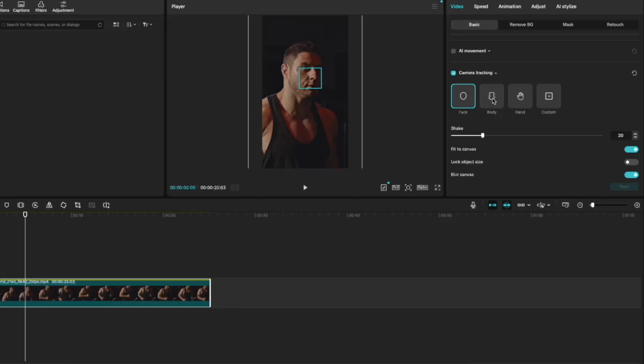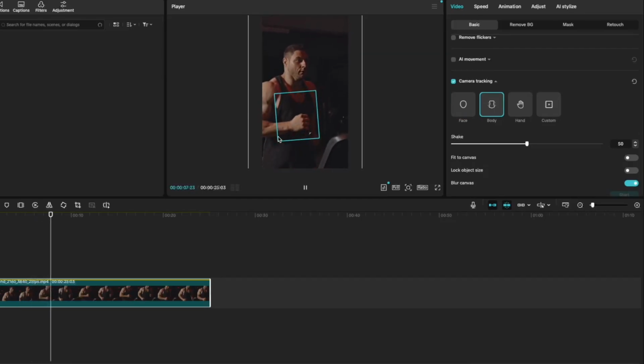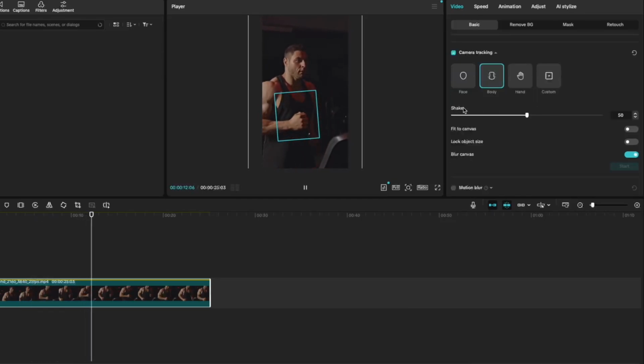Now let's track his body, and as you can see, our video is now being tracked by his body. And again, you can play around with the shake, fit to canvas, lock object size, or blur canvas.